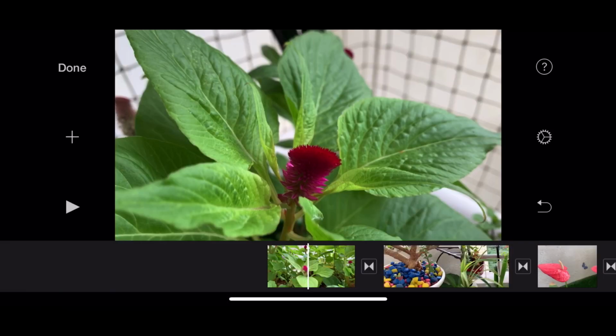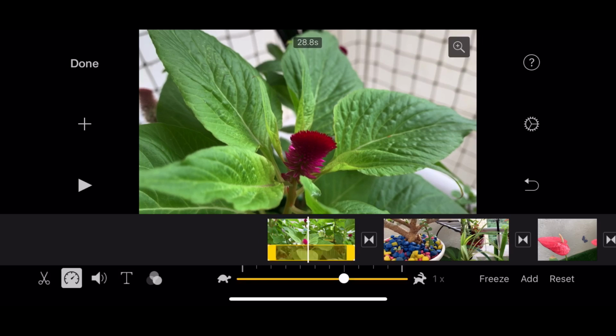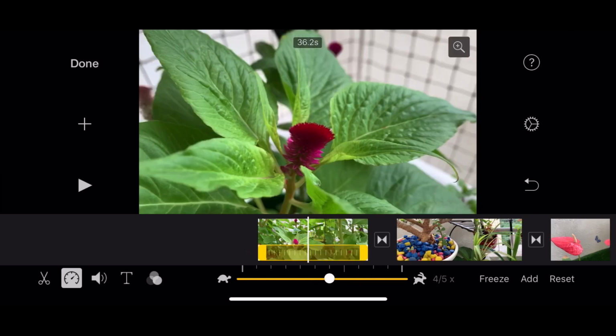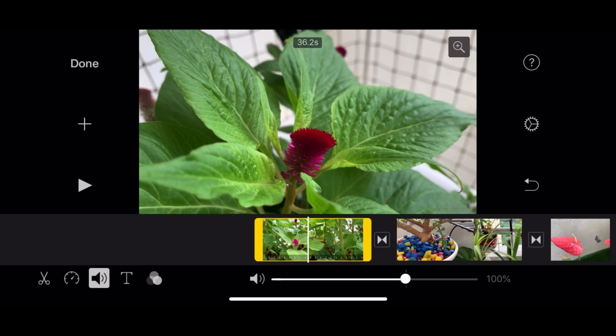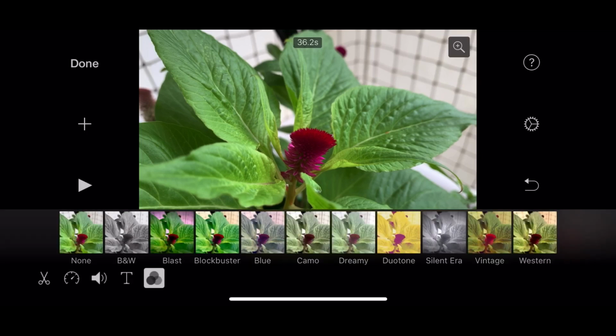Let me get into the functionalities of what different options you have in iMovie. Click on one of the clips. You see below there are several options that are popping up. In terms of the scissor, you would see we can split it, detach it, duplicate and delete. In terms of the speed icon, you can increase the speed or decrease the speed of the video. In terms of the sound, you can decrease the sound and include an audio clip. These are for text and these are for filters. I will come to all of these in a while, so please stay with me until the end of this video.